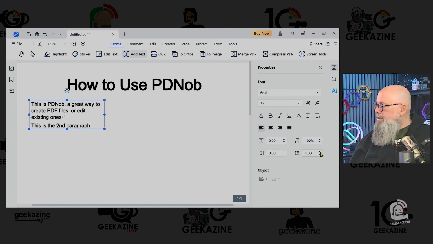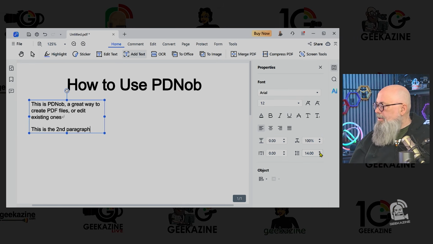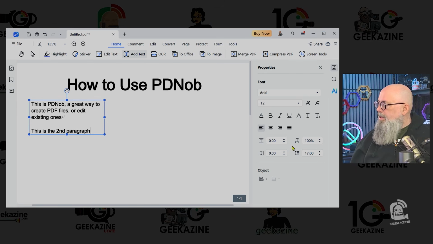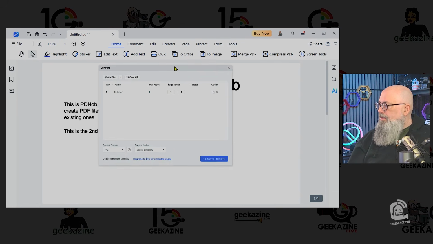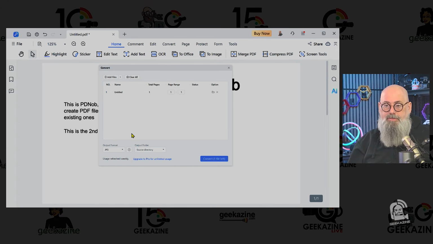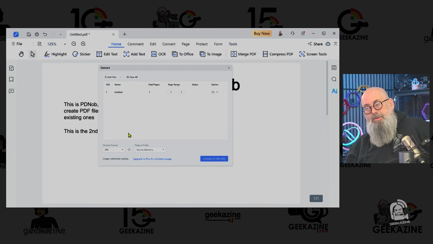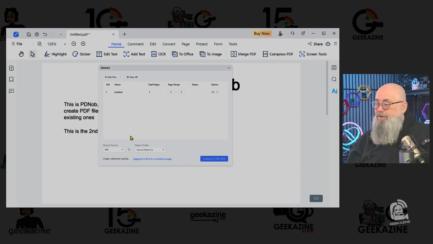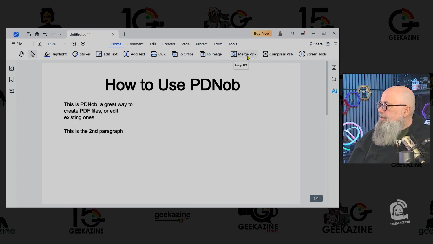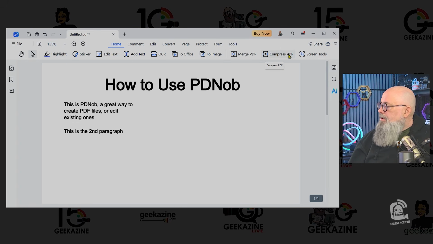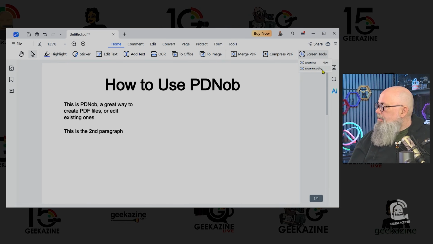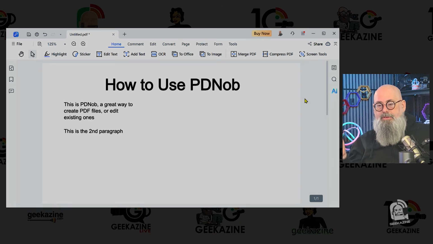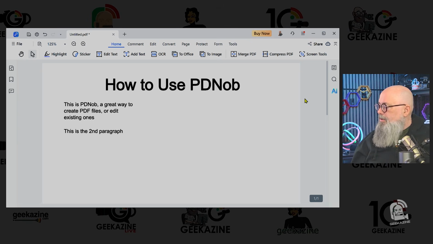And now with this, we can increase the paragraph spacing and decrease. You get the idea on that. We could bring to image that will then take what we just created and create an image out of it, which we could then scan, OCR it back into the document and continue editing from there. We've also got the ability to merge PDFs and compress PDFs and some other screen tools like screenshot and screen recording. So if you want to have some exposition to it, you have that right there.